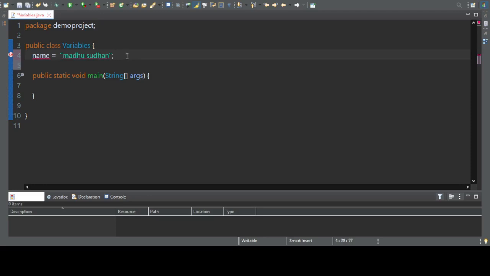So in Java we have different types of data types. Okay, string, int, double, char, boolean. So we'll be looking at this in the next video. So this is a string, so I will give the data type string. That's it. Now this variable name holds the name Madhusudan. This is nothing but just variable holding.